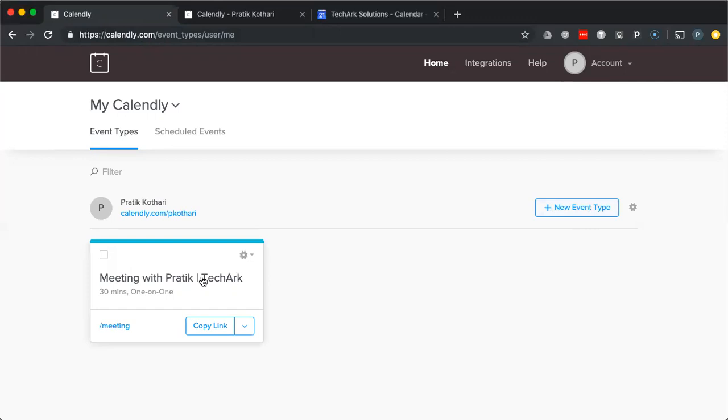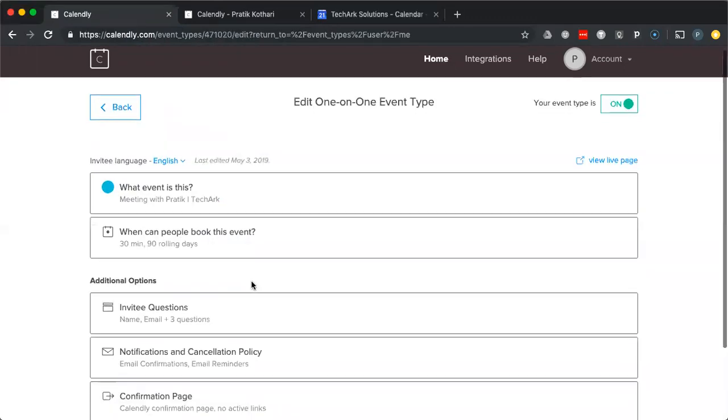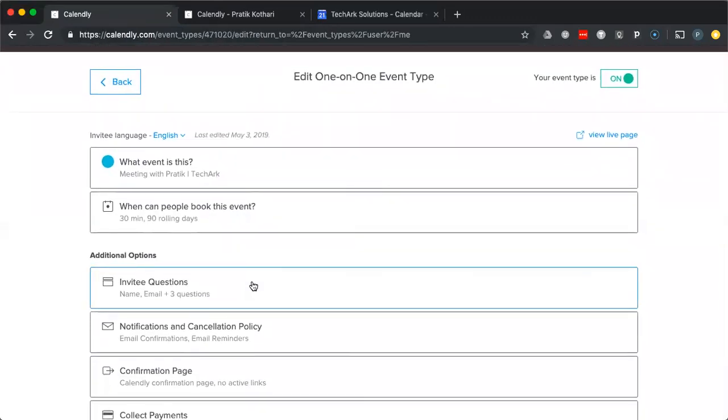I have again set up only one event type, and I'm going to edit this to show you how it will look. When you actually click new event type, you will be asked these two main questions. What event is this, and when can people book this event? So what event is this? You're just basically giving some description and the location detail.